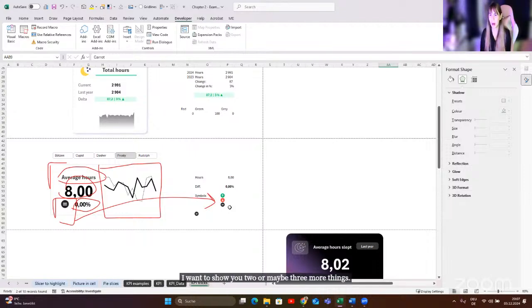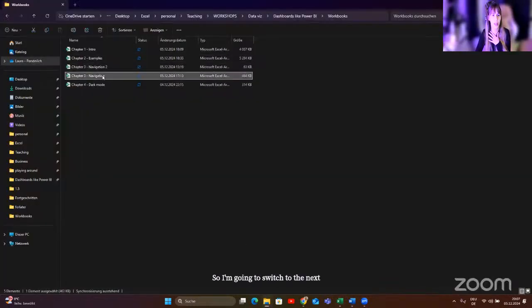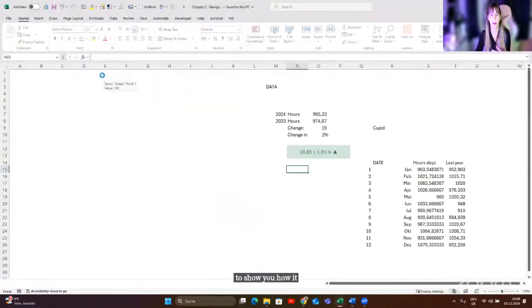Other great things in Power BI that we don't have in Excel are the navigation panel, so that I want to click on something, on a little bookmarks, and I want to just be able to go to another page, and then the dark mode or light mode in Excel. And those are actually one of my favorite things. So I'm going to switch to the next chapter, which is the navigation, to show you how it looks like in the background.